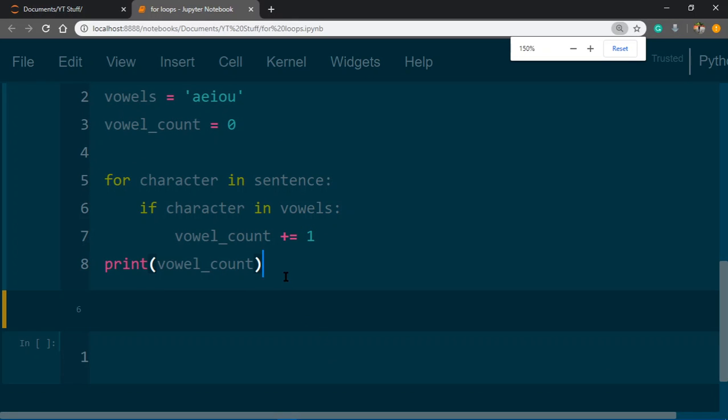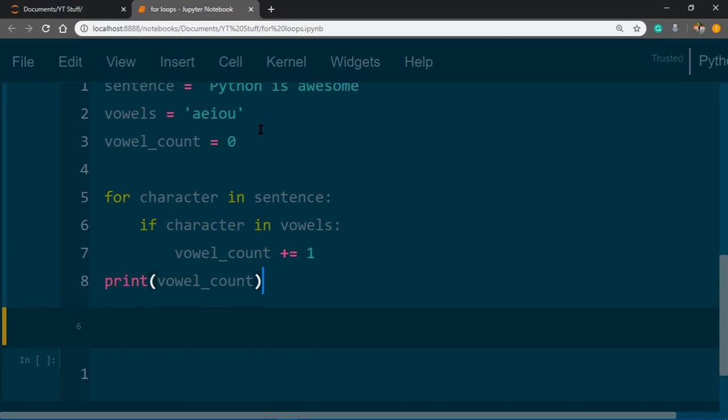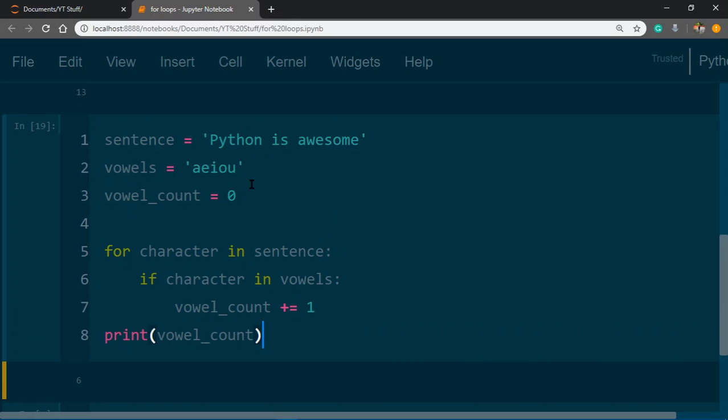And you can also find all the consonants. You can find all sorts of things, and there are many examples. So I would recommend you to try more examples, and that's the basics of how for loops work.